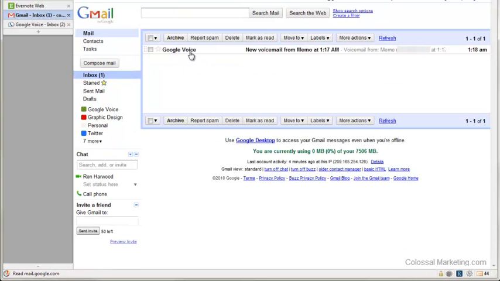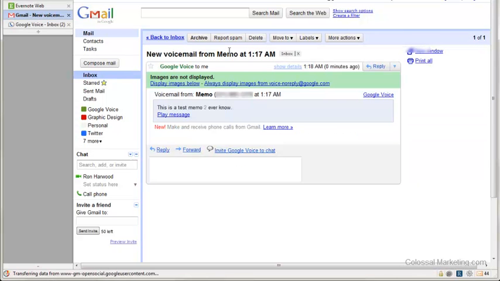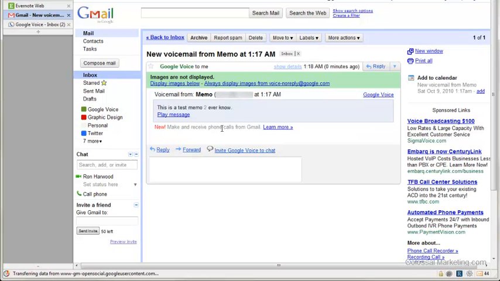Okay, you see Google Voice, new voicemail from Memo. And if we click on that, you'll see in fact that we have, this is a test memo to Evernote. Now I've got to tell you, Google Voice does a really crappy job of transcribing your messages, but what's cool is you can always play your message back to you. So that is what really makes this work.